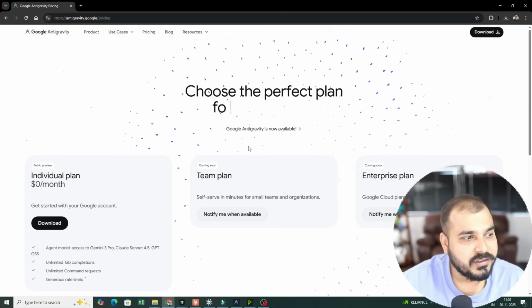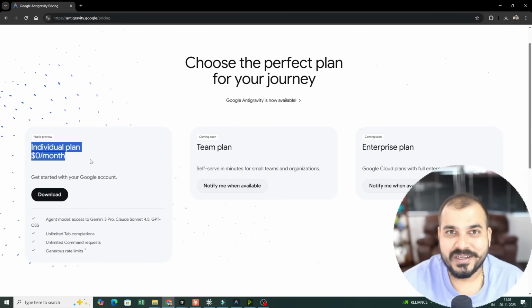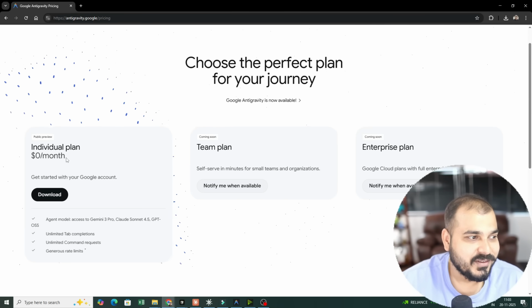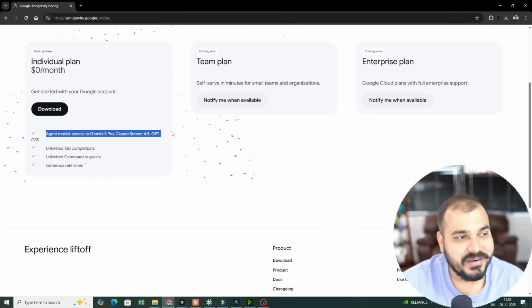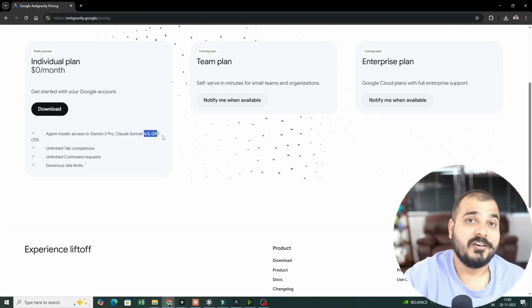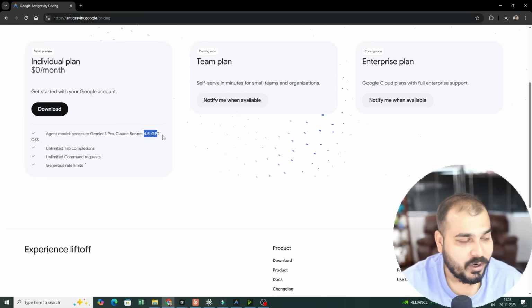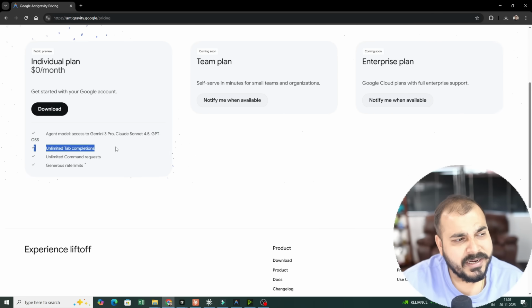And here there is also pricing, an individual plan. This is the best thing about Google. It launches everything for free. So here you have $0 per month, and you will have access to Gemini 3 Pro, which is good, Claude Sonnet 4.5, which Claude Code also has as a specific model, and GPT OSS, which is an open source model also. Unlimited tab completion, unlimited command requests, generous rate limit.